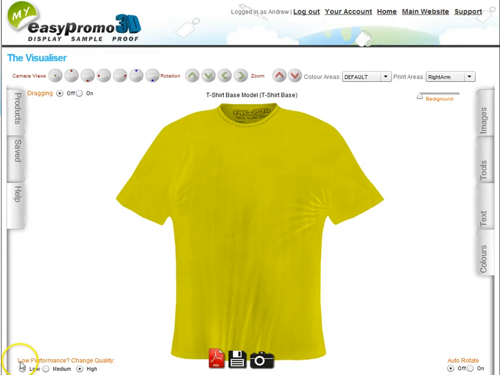We've also introduced a low, medium and high quality. By default I tend to use high because we've got a reasonable PC and internet connection, but if you're struggling you can switch to low and that will make it easier. It just means the graphics aren't quite as sharp on the screen. I'm going to turn dragging back on because I like it.